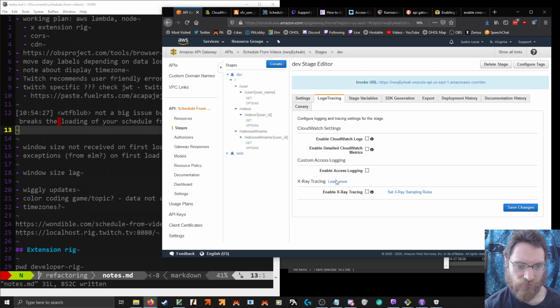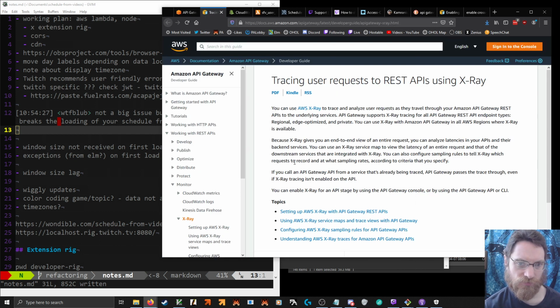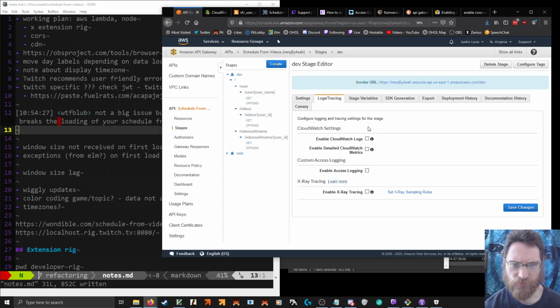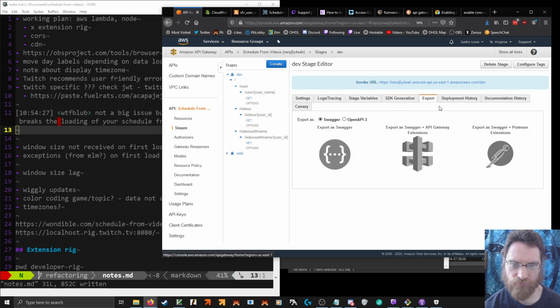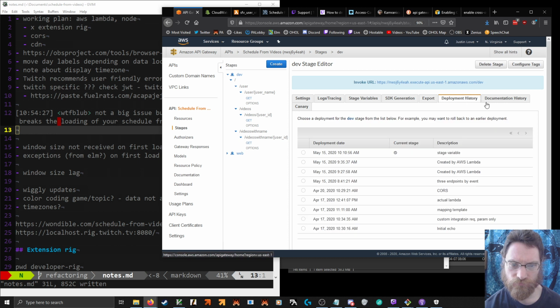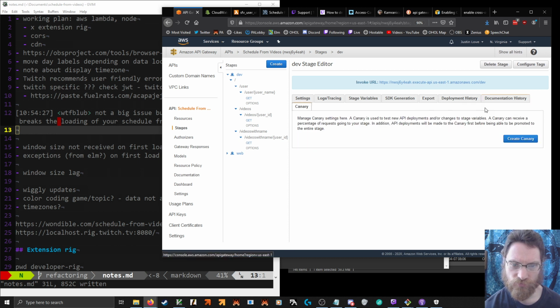That's set, not only. That's learn more. Analyze user requests. Analyze latency. I don't know if I need to mess with that right now. So, stage variables. Canary history. Canary is used to test new API or changes to stage variables. Can receive a percentage of requests.